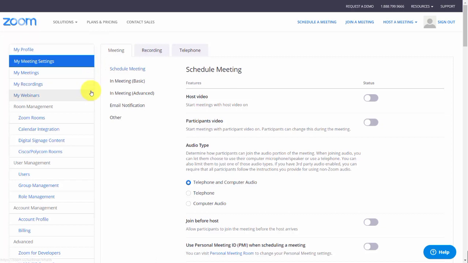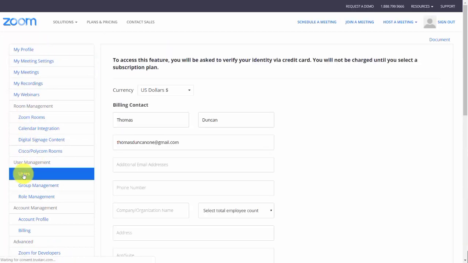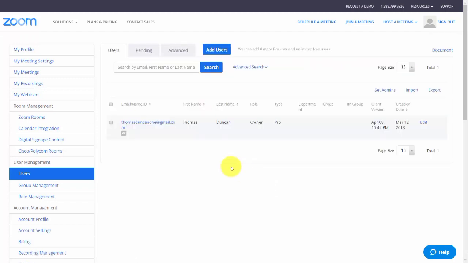Welcome back. Now you can manage the users on your account by going to User Management and clicking Users. Now this is going to be a paid feature, so we're going to upgrade our account so that we can take a look at this feature. So once we've upgraded, we can add additional free users, again depending on our plan.